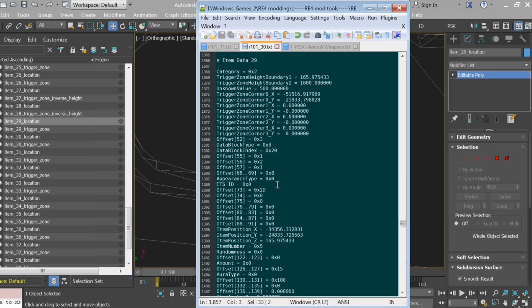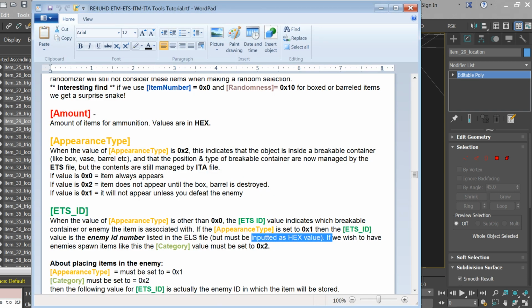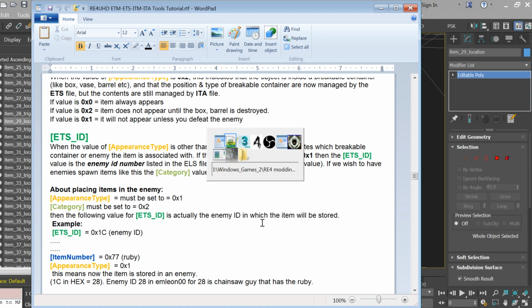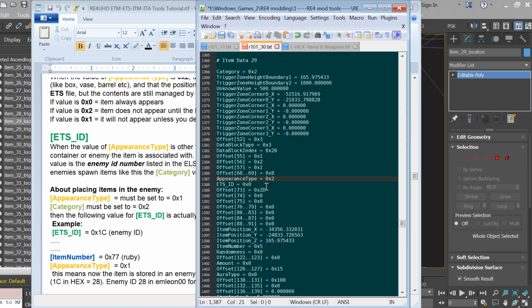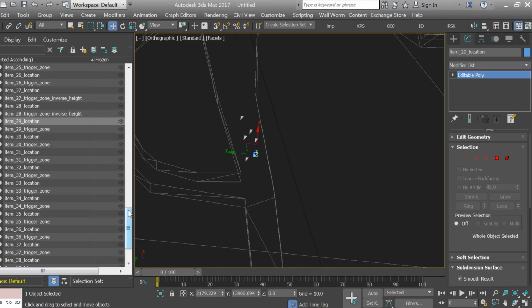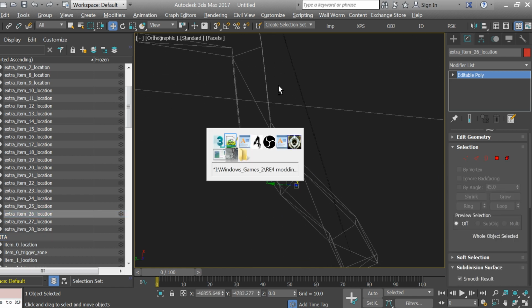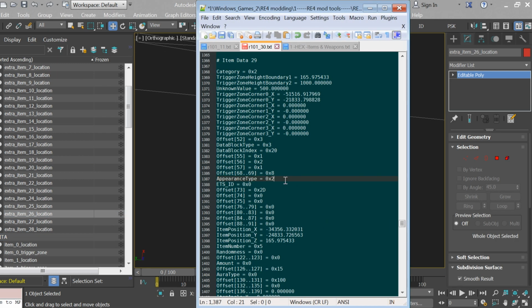Okay, changing the appearance type to, what did it say, 2 or 1? Oh yeah, it's number 2. ETS ID is going to be, I think it's 26 for our other barrel. Yeah, okay, so we're just going to do that.